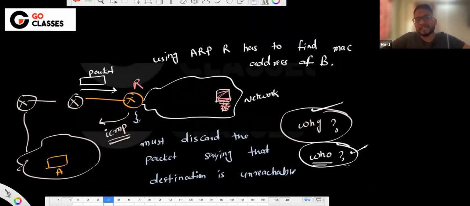Now I hope it is fine to all of you why we are using this ICMP packet. If there is some situation in which a router or the final destination has to discard the packet, then it will tell you that this is the reason I'm discarding the packet. So that's one of the cases.